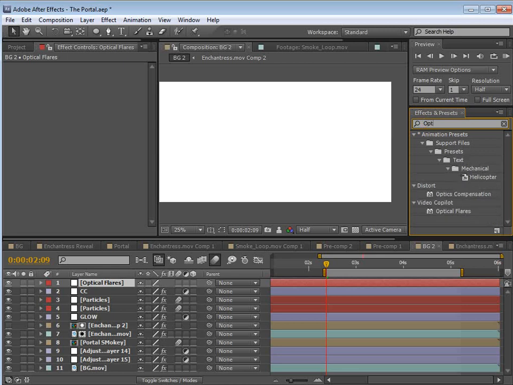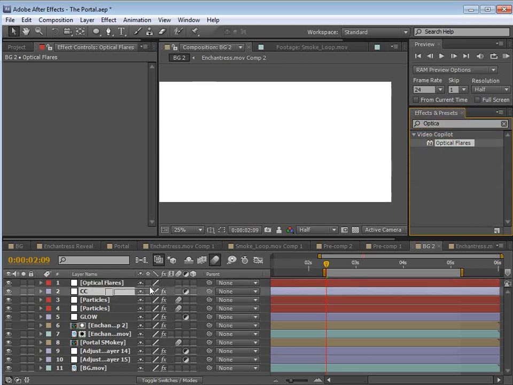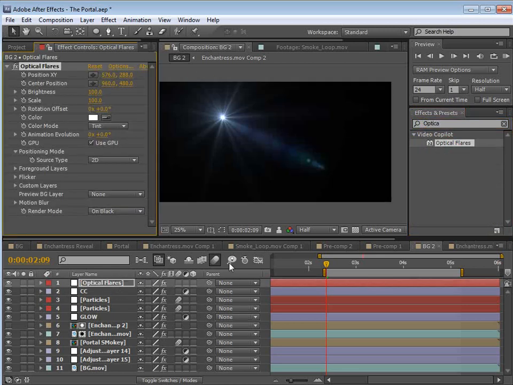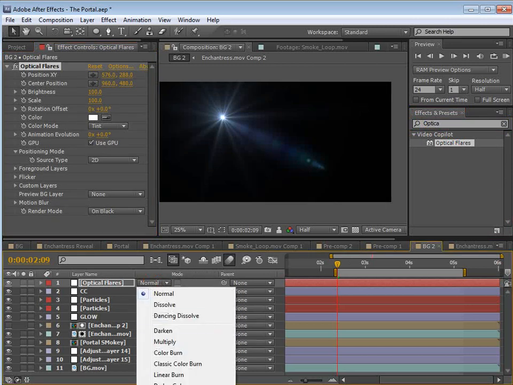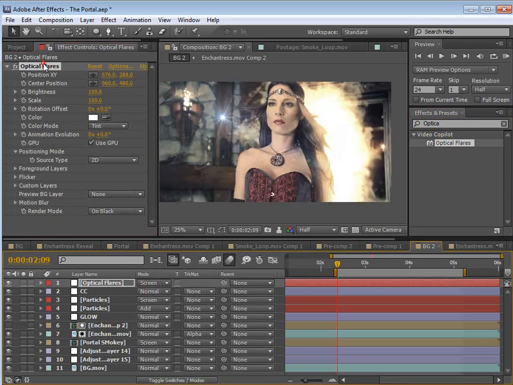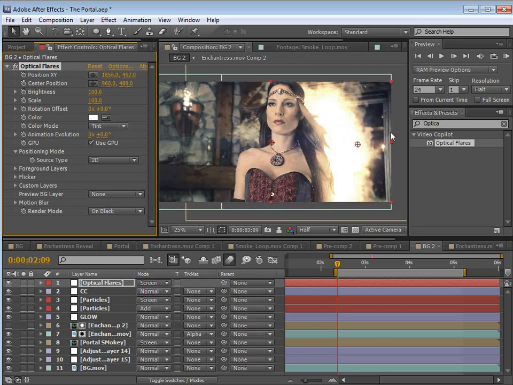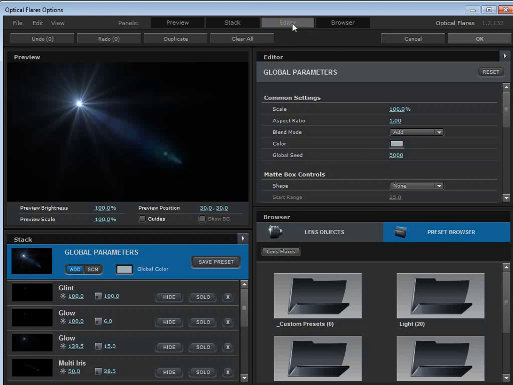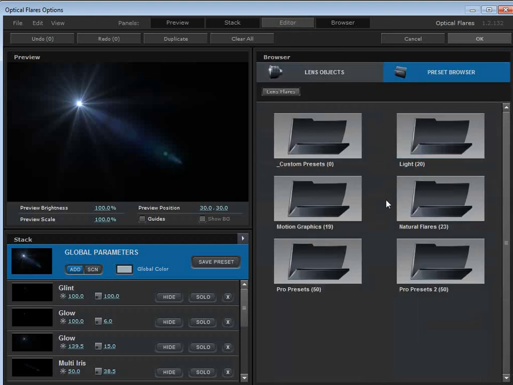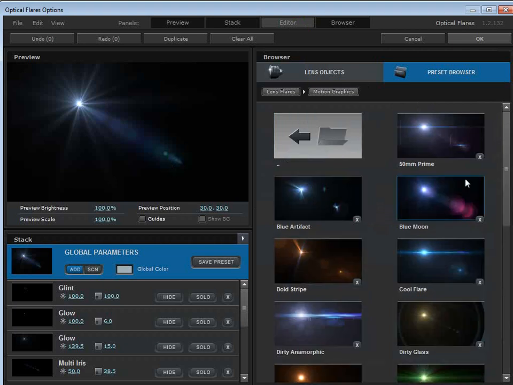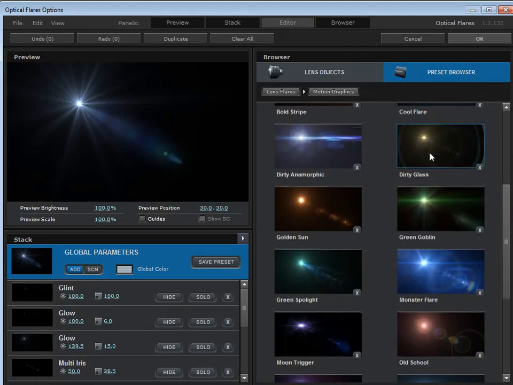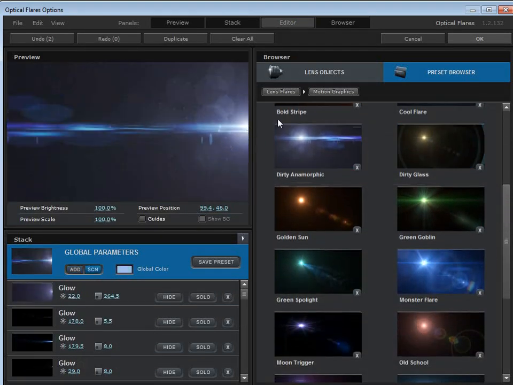So if we type in optical flares, we can drop that on there. Hit F4. We'll set the transfer mode to screen. And then we can move this lens flare around, maybe to one side. Now let's go ahead and load an anamorphic lens flare preset. So we'll go into the options and we can shut the editor off, and we have the preset browser. And let's just go in here and try out some of these different flares.